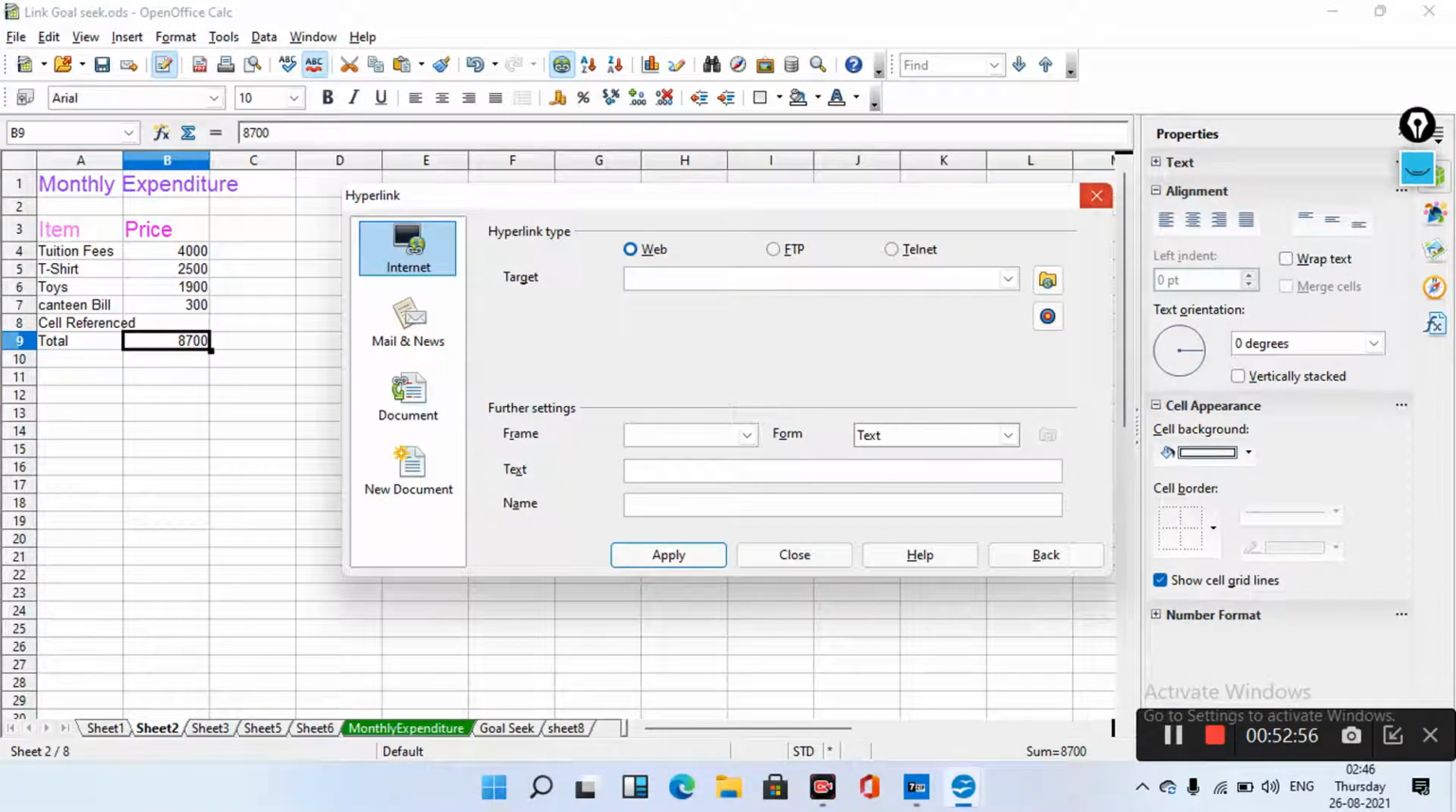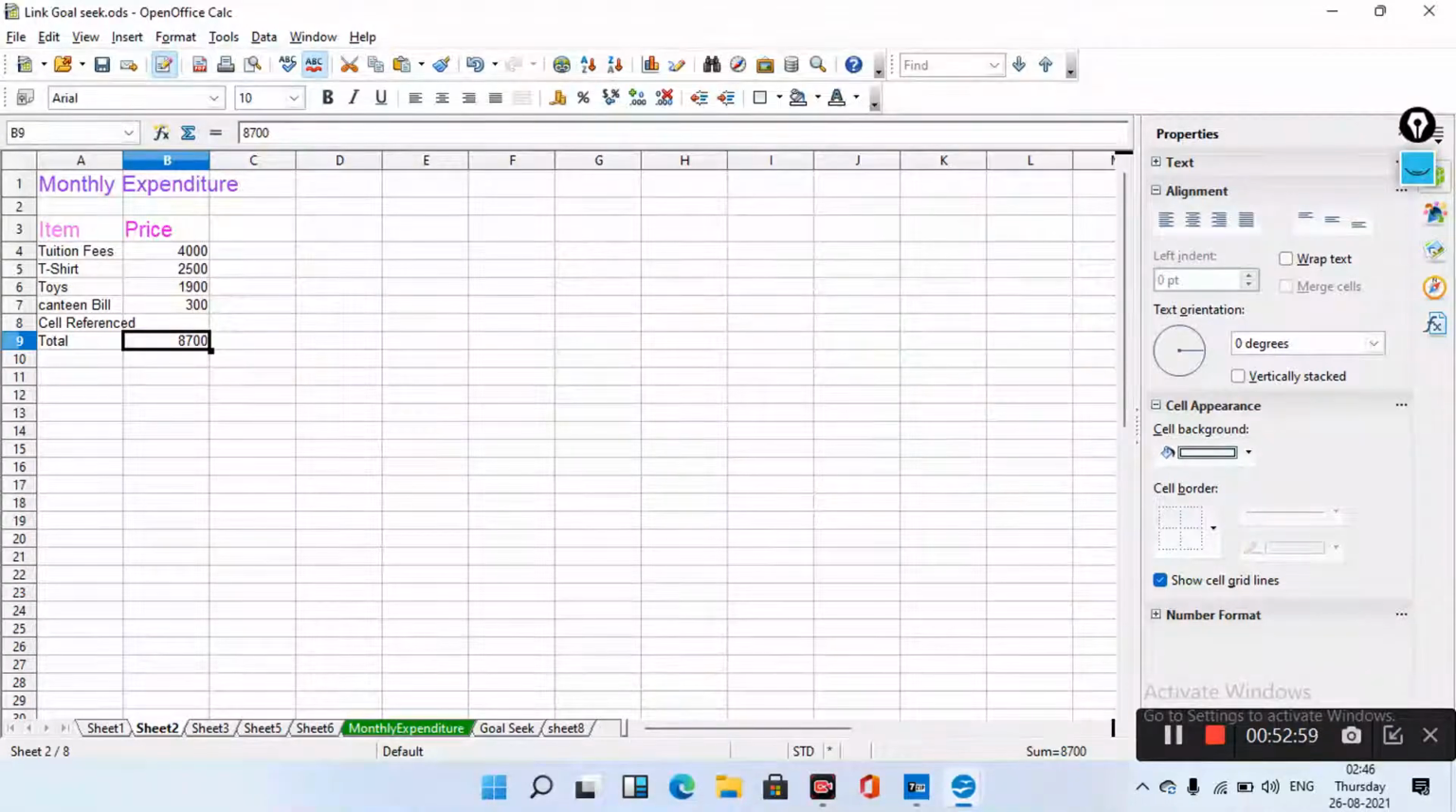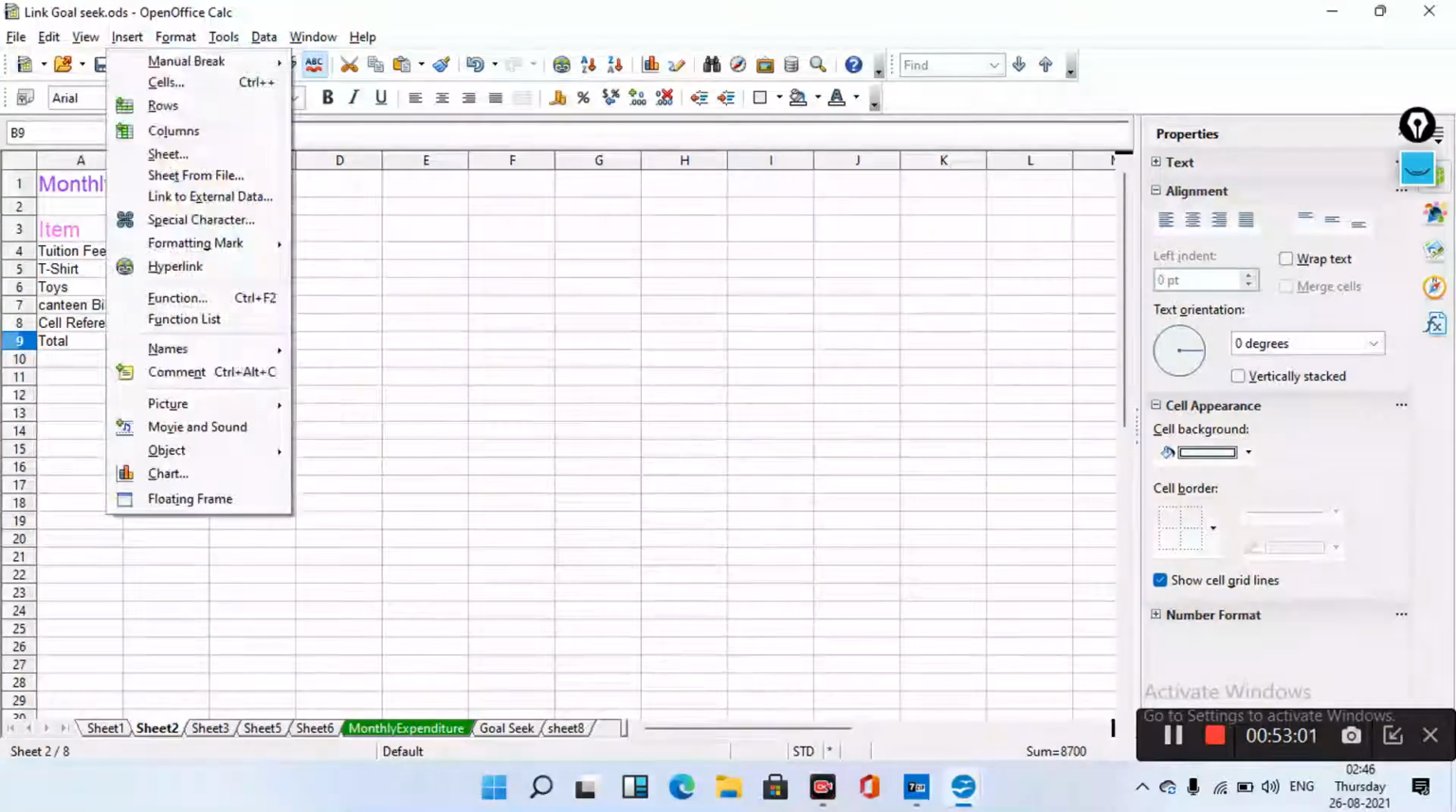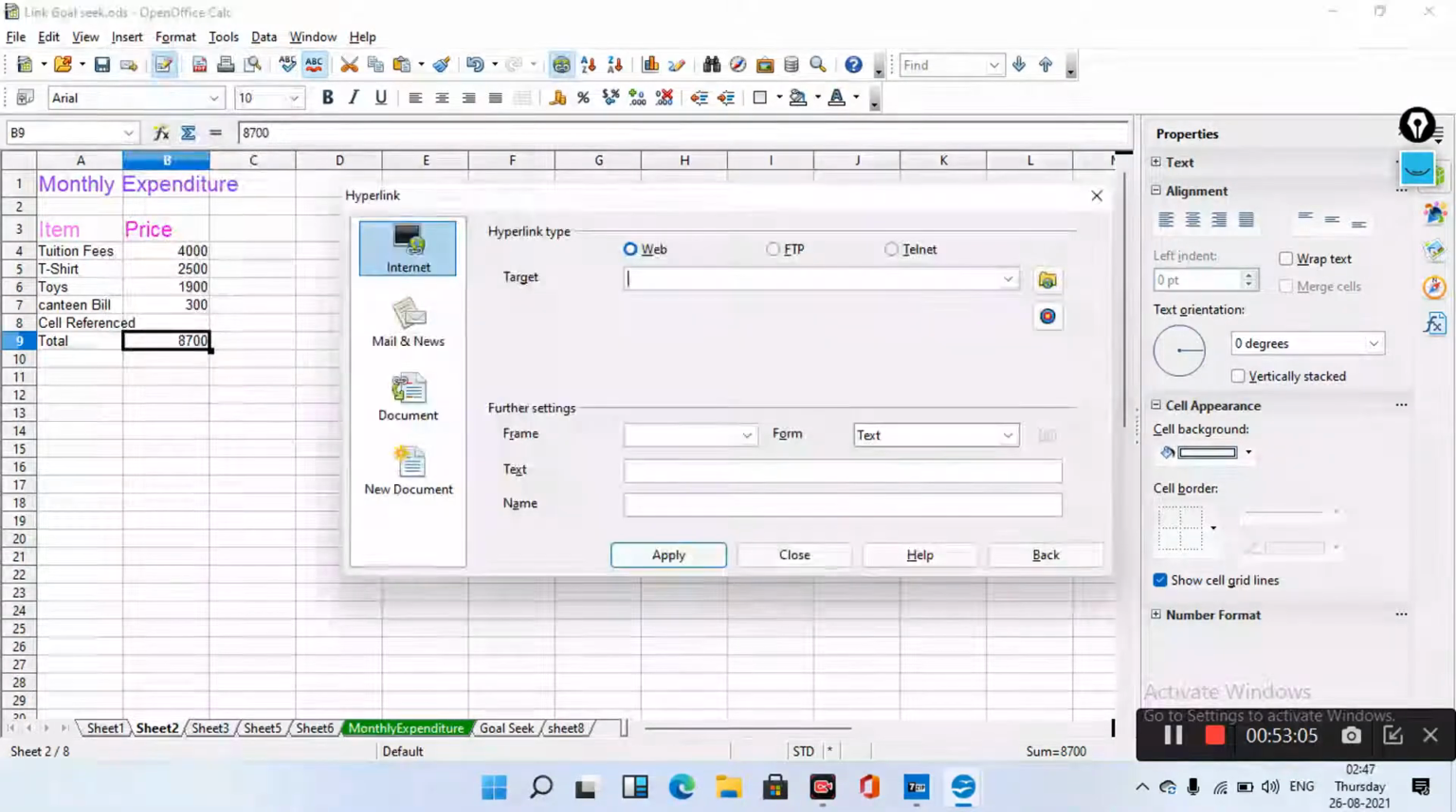Or click on insert menu and click on hyperlink. This hyperlink dialog box will appear.